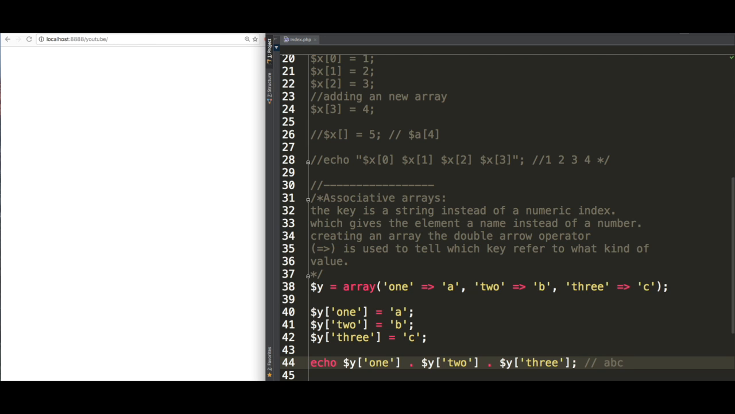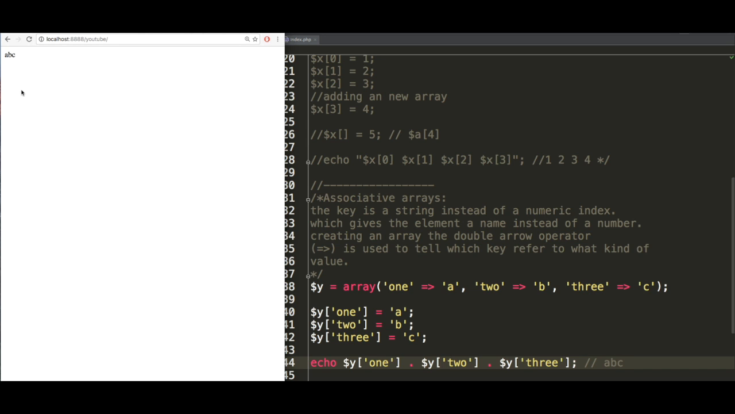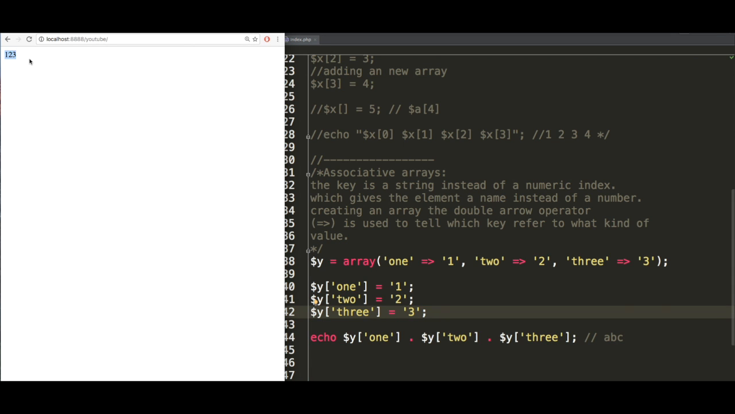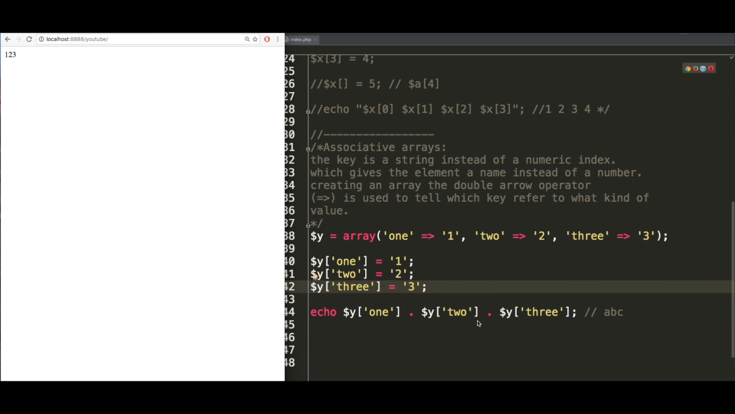This will print out ABC. See? This will print out ABC because, basically, this arrow is used to tell which key refers to what value. So we just put the keys, which are 1, 2, and 3, and the values are ABC. So it prints ABC. So let's say we want to change the values to 1, 2, 3, right? It's gonna print out 1, 2, 3. See? You guys get that?